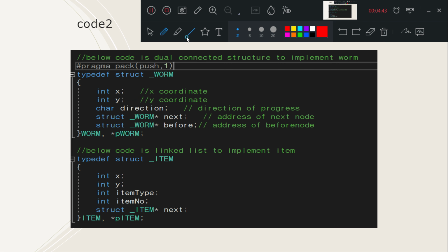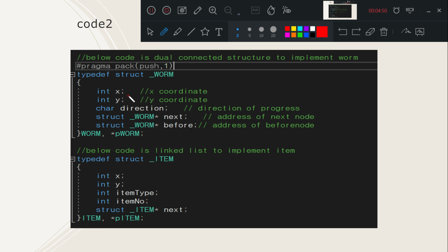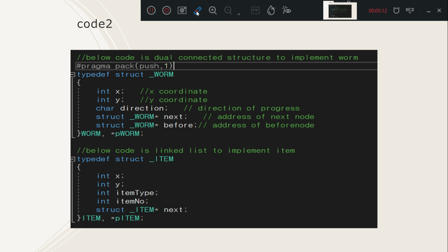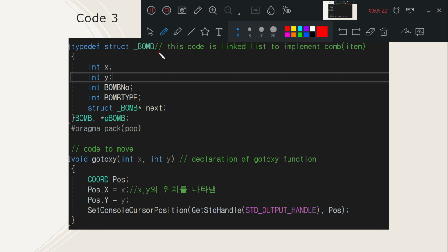Code 2. The below code is a doubly linked structure to implement the worm. This int x, y is the x coordinate and y coordinate. Direction is the direction of progress, and next is the address of the next node and the address of the before node. And the below code is a linked list to implement the item. Okay, and code 3. This code is a linked list to import the item x, y. This is all the same as the upper side.